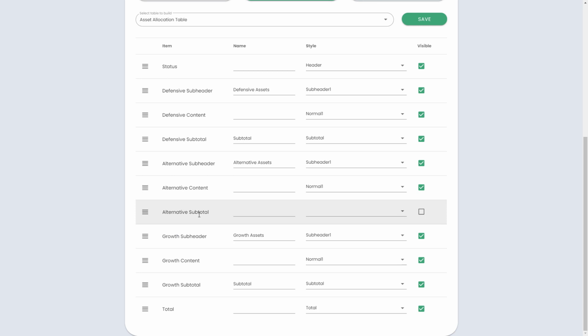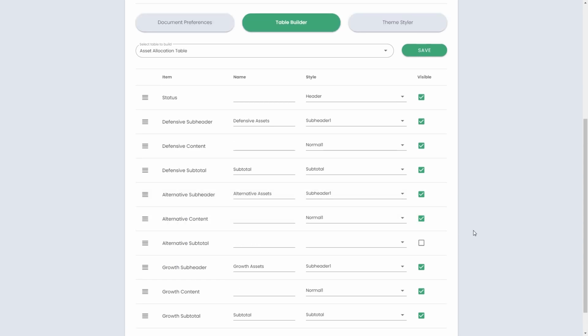This is one of the more complex areas of product recs. If you are struggling to set up your document styling or your table builder, please contact Product Rec support and we'll help you out. Thanks.